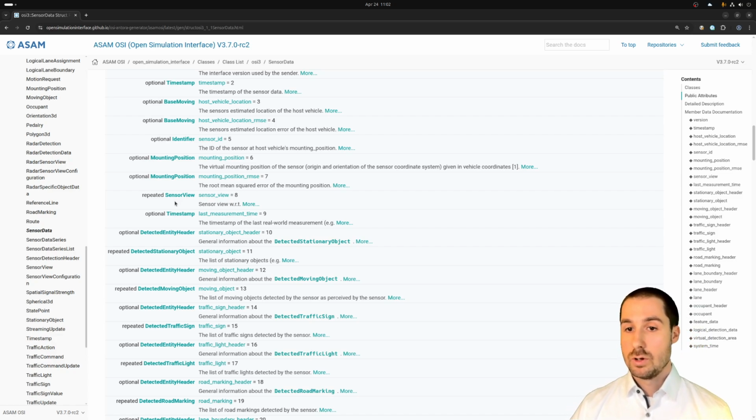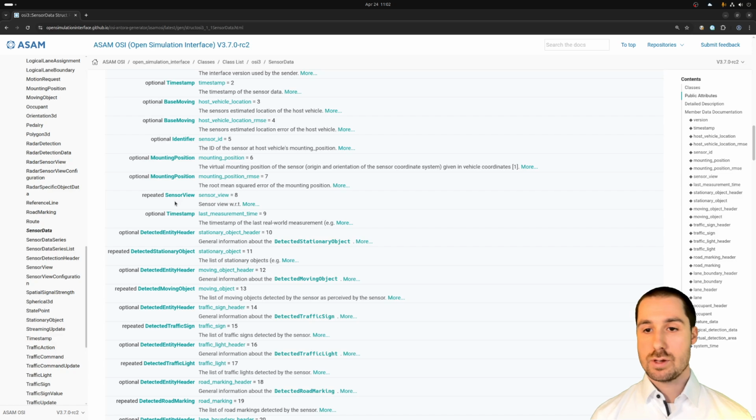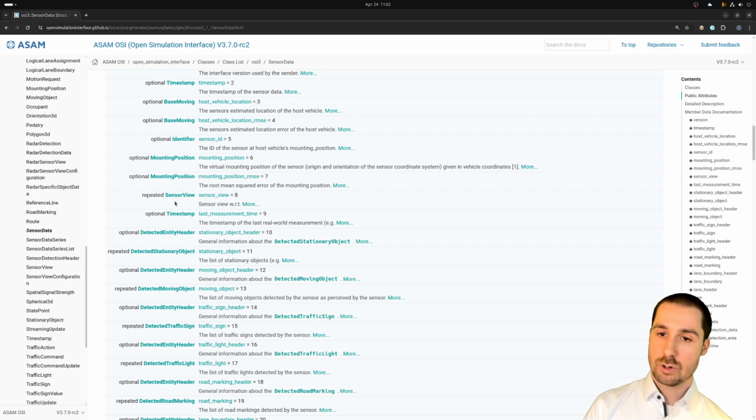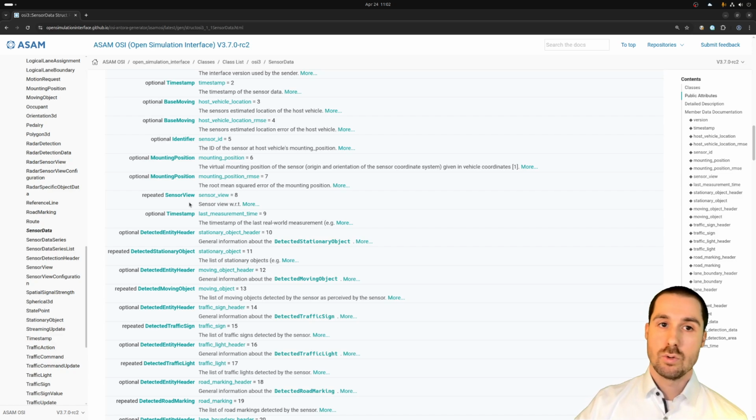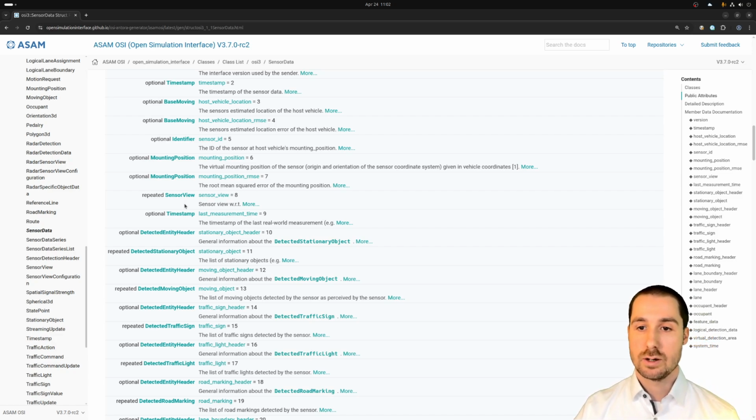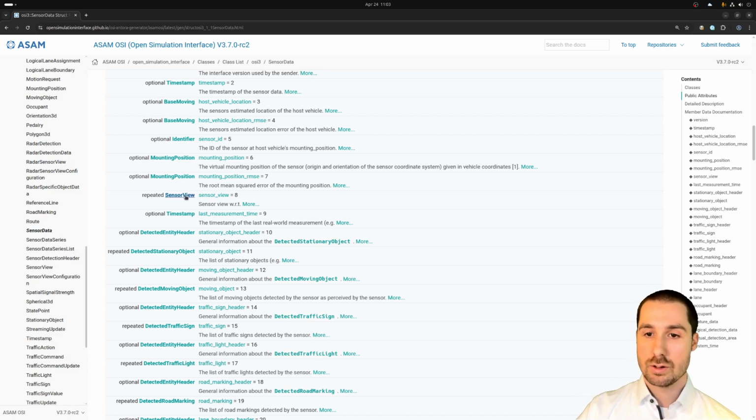So to keep track of the ground truth and what's actually happening in the scenario, you can basically copy the input of a sensor model in here to the sensor data. So subsequent models can also access that and see what's going on in the ground truth.